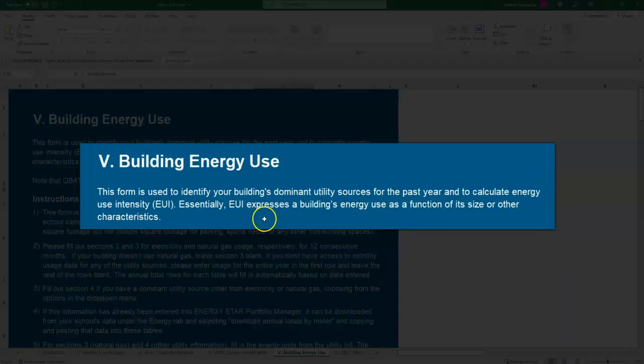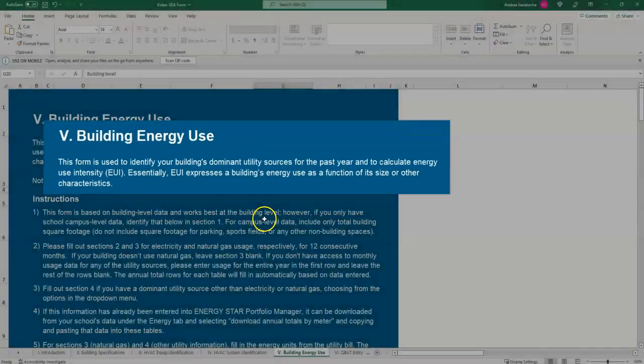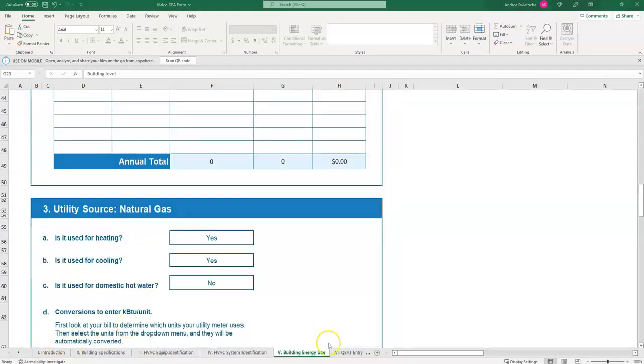Tab 5 is used to identify your building's dominant utility source for the past year and to create an energy use intensity, known as EUI. EUI is your building's annual energy usage, normalized by building total square footage. EUI expresses building energy as a function of its size and will vary based on building characteristics. While EUI information is not required to use the QBAT tool, EUI is valuable information for comparing your building's energy performance to other similar buildings.